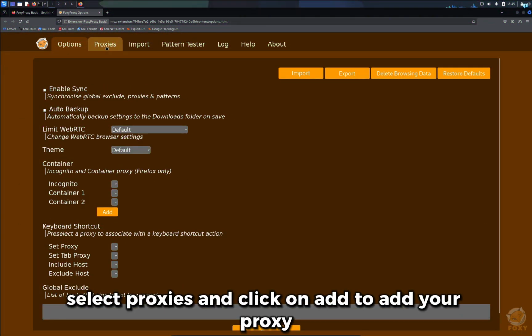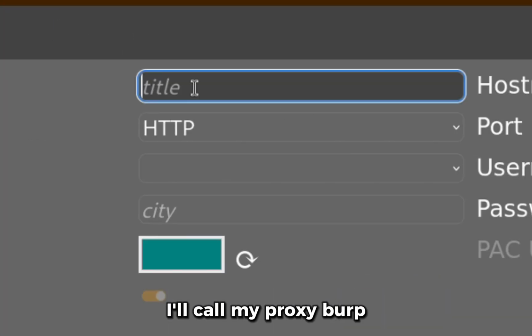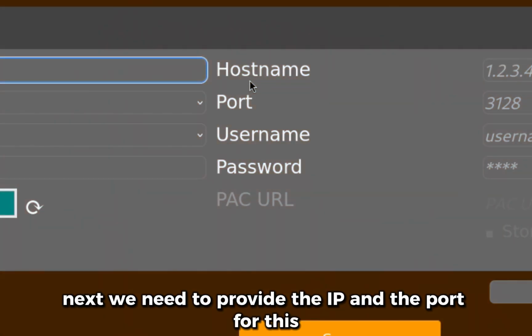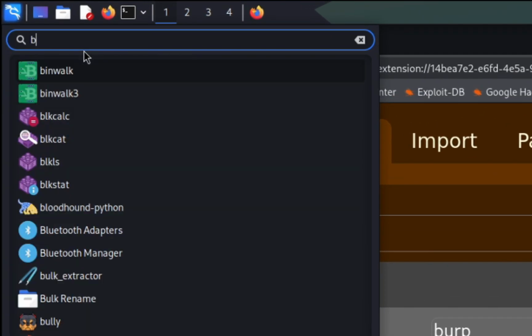Here select Proxies and click on Add to add your proxy. Give any title that you want. I'll call my proxy Burp. Next, we need to provide the IP and the port. For this, open up your Burp Suite.